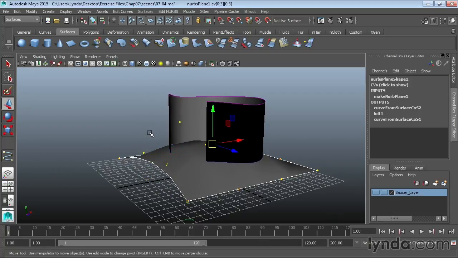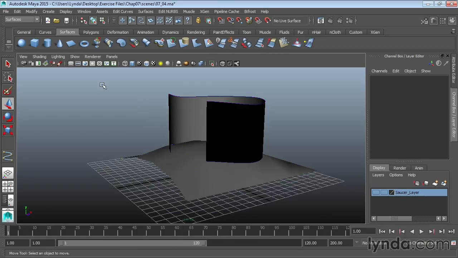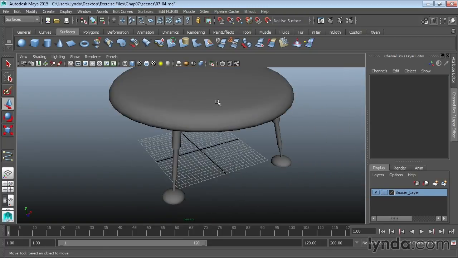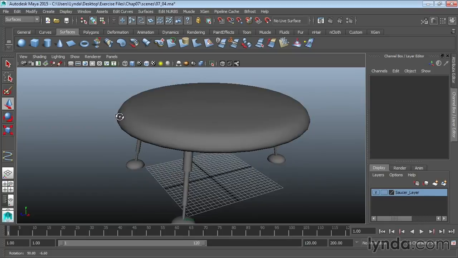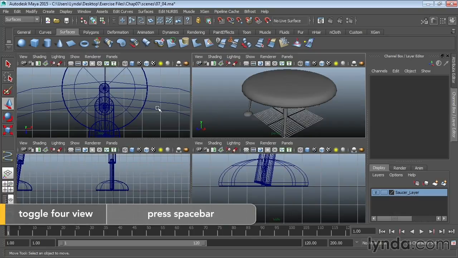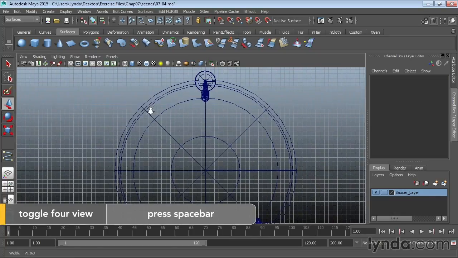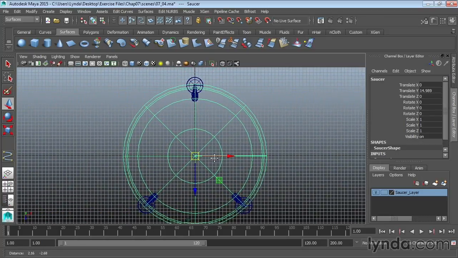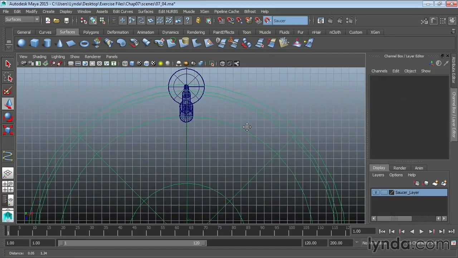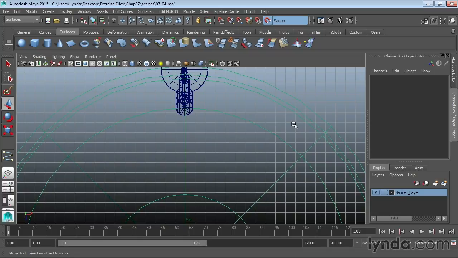So let's go ahead and do a more practical example. I'm going to go to object mode here, select everything and delete it. Now I have my layer of that flying saucer that we've been building. We've already built the tail once using a loft, but let's go ahead and rebuild it once using curves on a surface. So I'm going to hop out to my top view here, and I'm going to select that saucer, and then again I'm going to make it live.